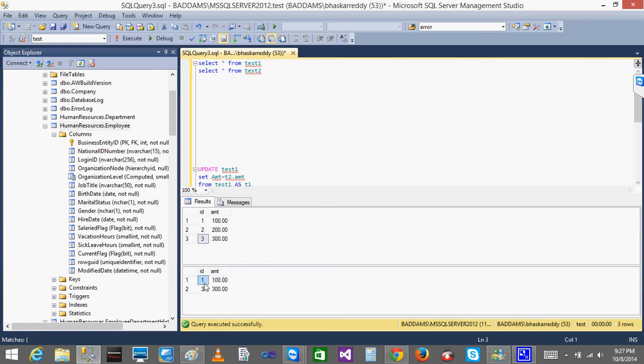Whatever records I have in table 2, like test 2, I want to delete all those records from test 1. So you can do it in 2 ways. The same way, manually: delete test 1 where ID in 1 comma 3, that's it. This is one way.